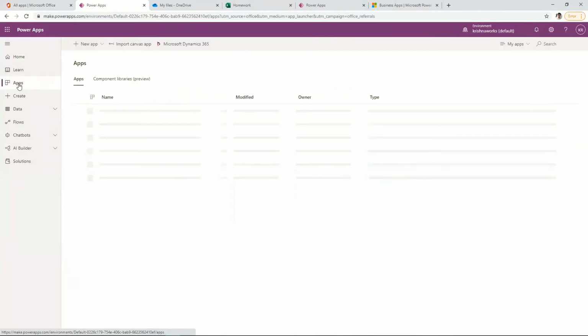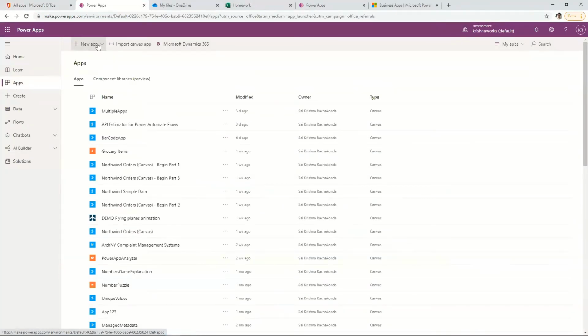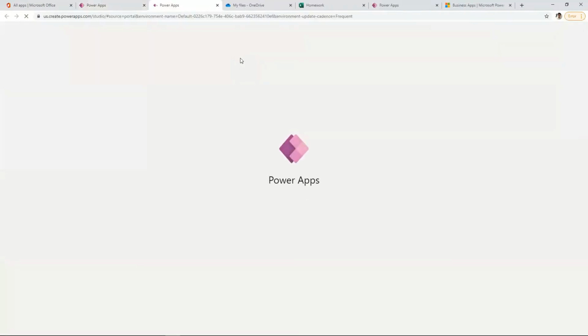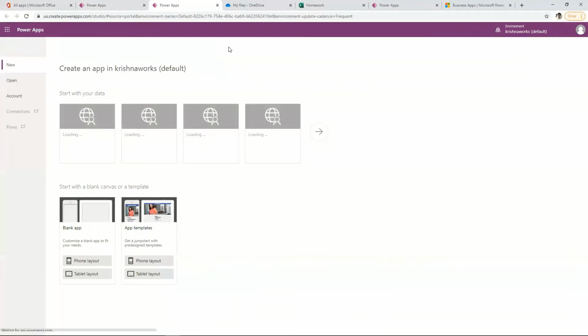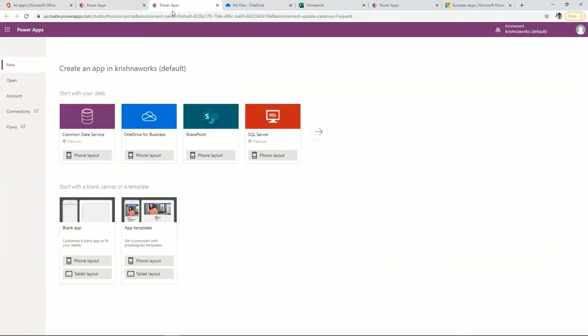Here, in the left navigation, I clicked on Apps, and on the top, I want to create an app. So I need to click on Canvas app. There are different types of apps, but for today we will just go with Canvas apps. As soon as I click on it, it opens another tab in my browser.